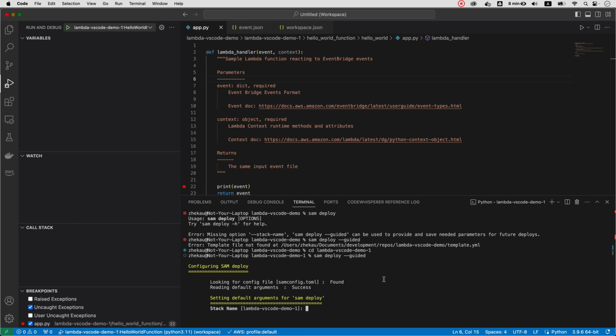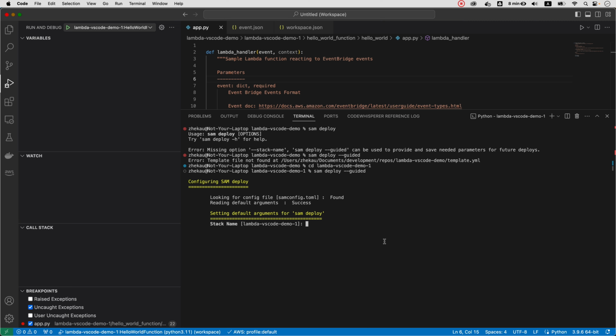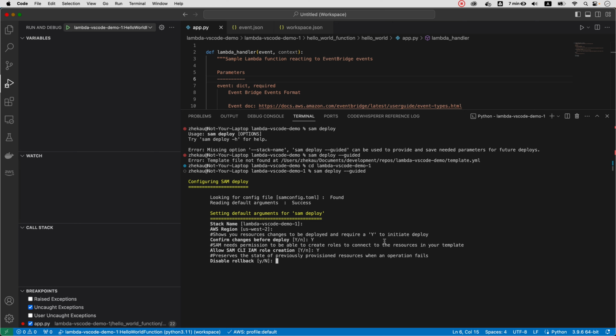So this time it's going to present us with a few options. Here we can just leave the stack name as suggested, region again as suggested, and then it asks us if we want to have the changes confirmed before they're deployed. That's probably a good idea. And then SAM asks you if you are giving it permission to create the IAM roles if needed, and you say yes. And then, do you want to preserve the state of previously provisioned resources when an operation fails?